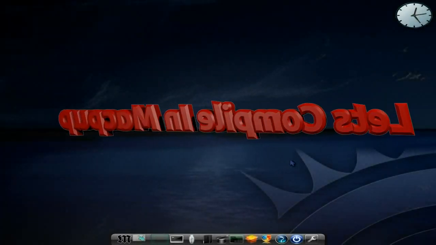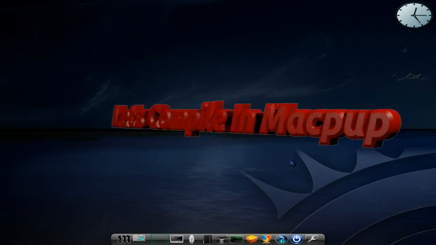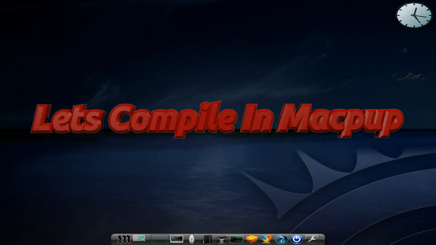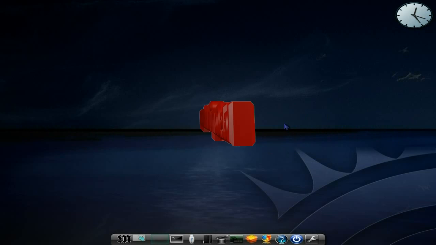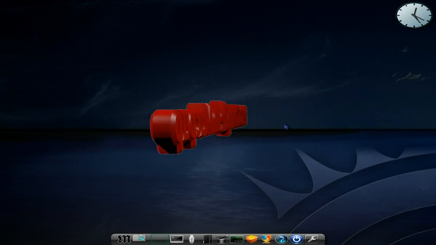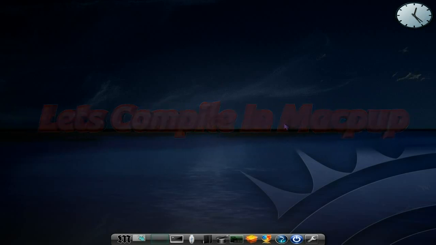Back in Macpup 528, version 2. As promised, we're going to compile our own program, because sometimes you just can't get the pet files or in the Puppy package manager. And you might want to compile your own, like FFmpeg, as somebody did the other night, or DVD, or some obscure program that you want to run in Puppy. And it's quite easy, okay?